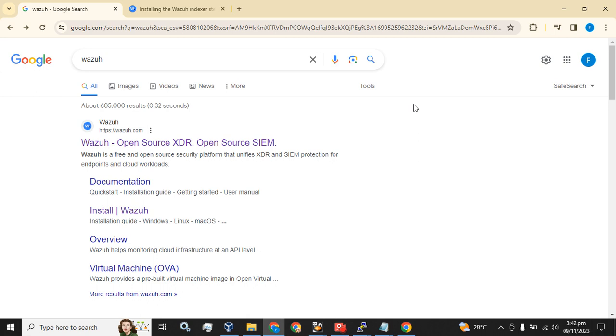On the master and worker node we will install Wazuh Indexer, Wazuh Server with Filebeat, and the Wazuh dashboard will be installed on the third node. Only Wazuh dashboard will be installed. Let's move to the installation.